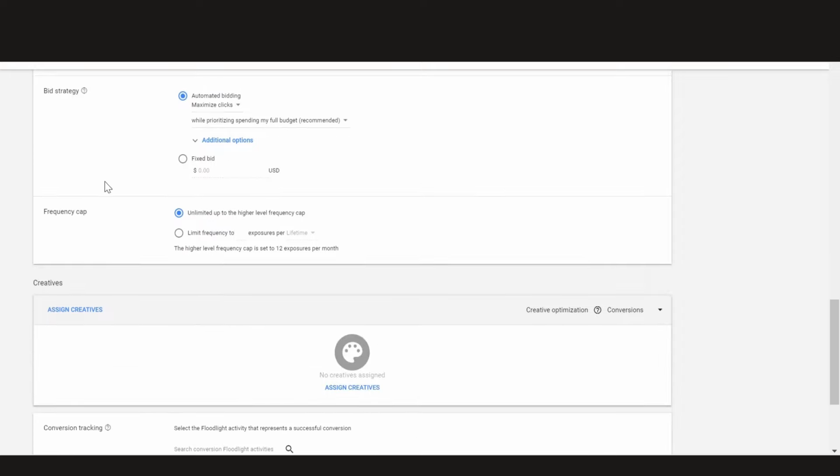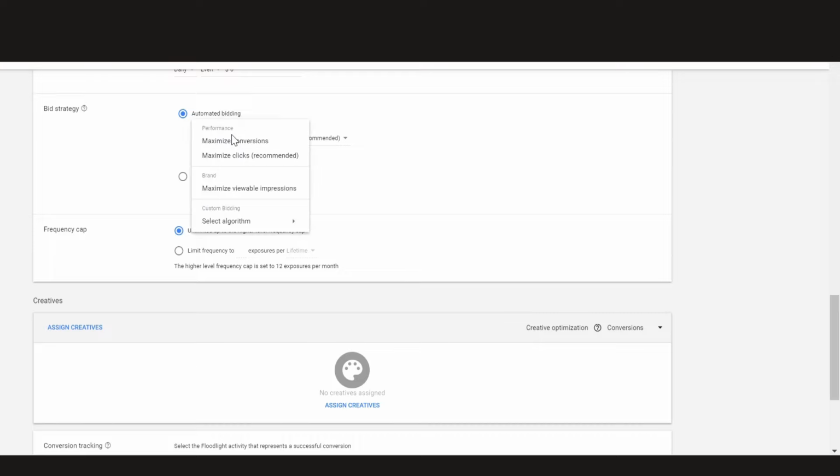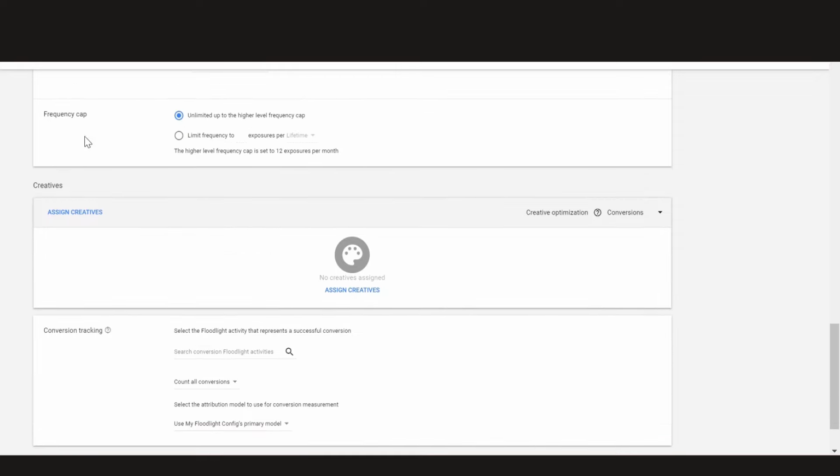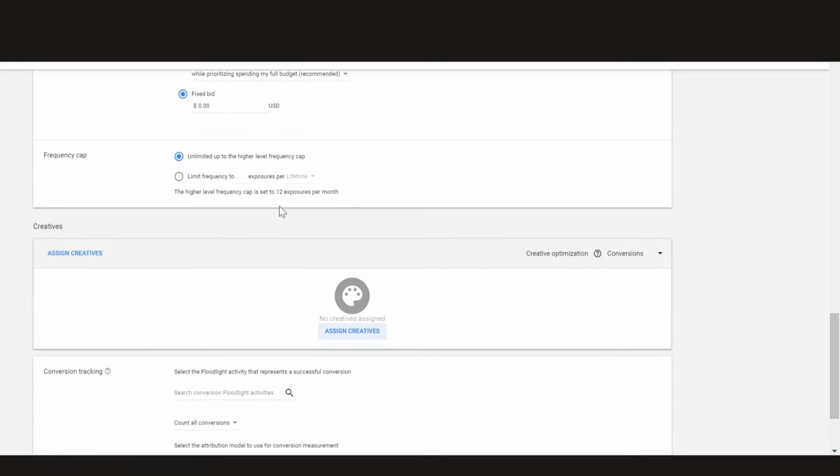So again, bid strategy, you have different automated biddings, right? If your goal is to maximize conversions, you can go up with maximize conversions, maximize clicks, right? So on and so forth. Again, frequency cap explained already. I hope you already have an understanding of it now.